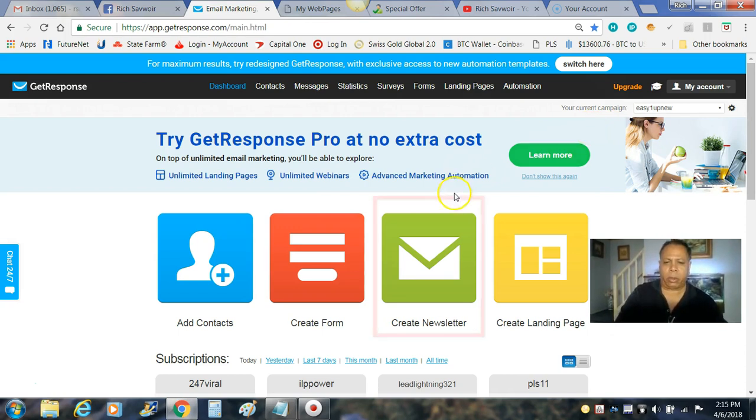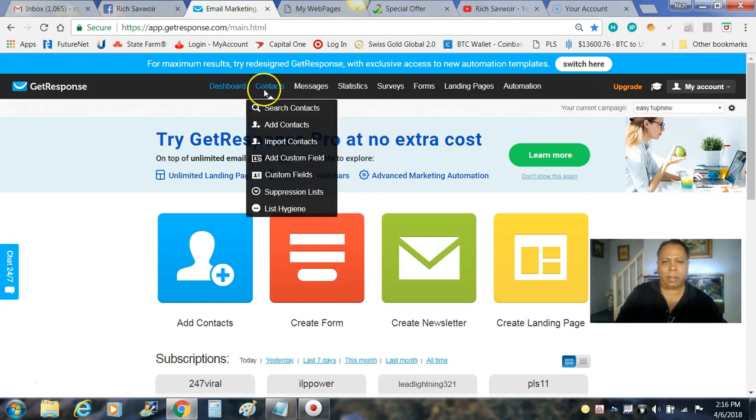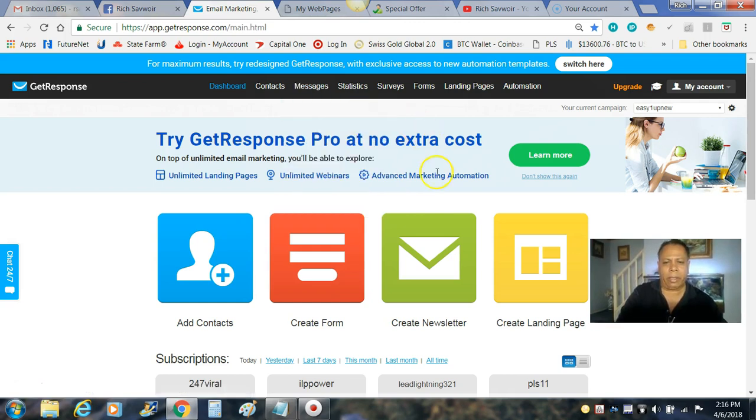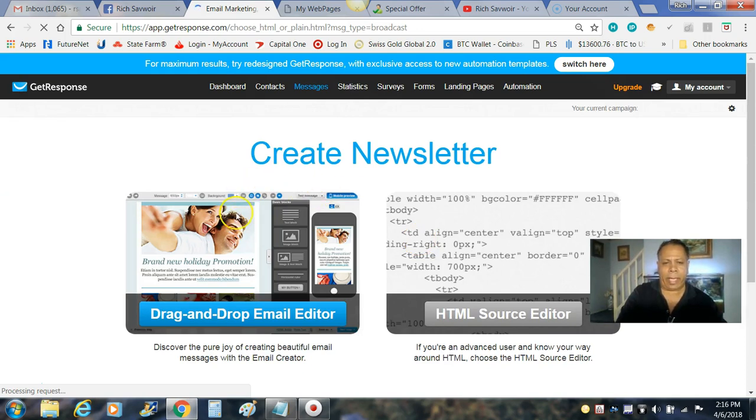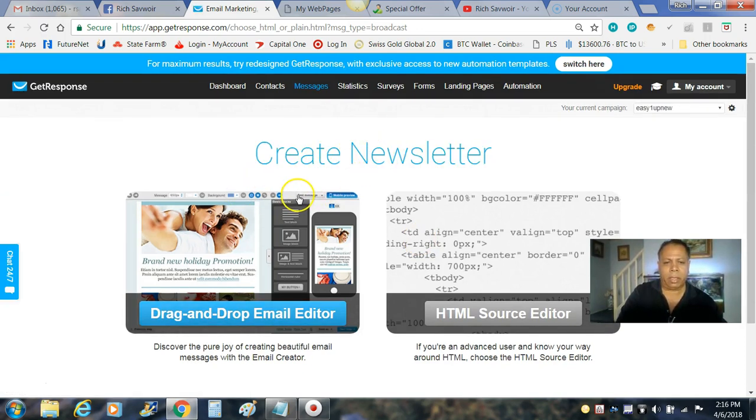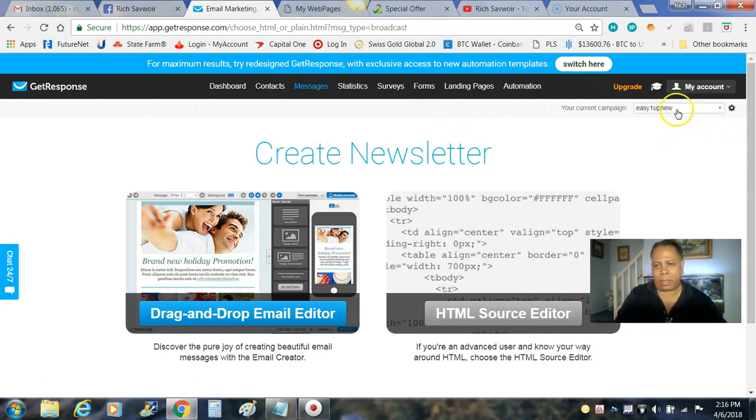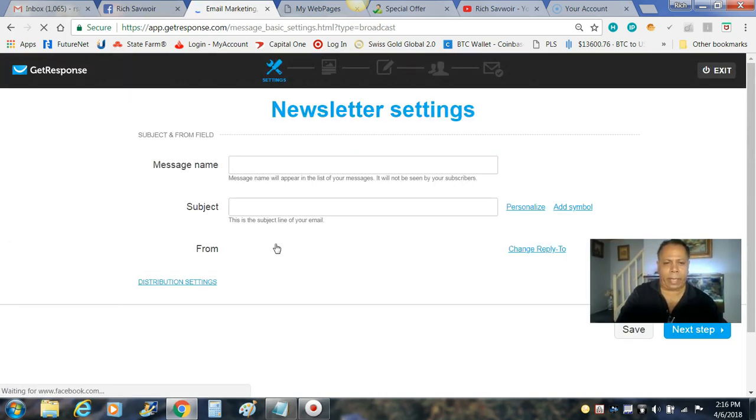Now, we can either go to this particular tab right here and click on it, or we could come up here where it says messages and come down and click on create newsletter. Either one. Alright, so let's click on this and we have a create newsletter page. Again, we need to make sure that we chose the proper campaign. Now what I do is I click on this drag and drop newsletter.